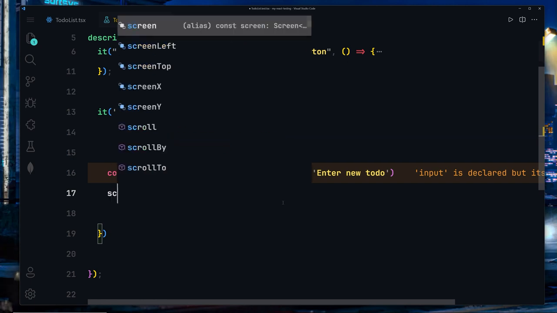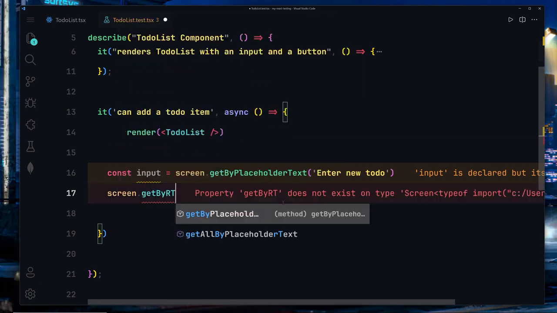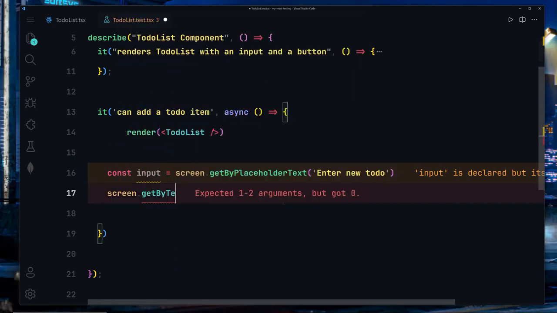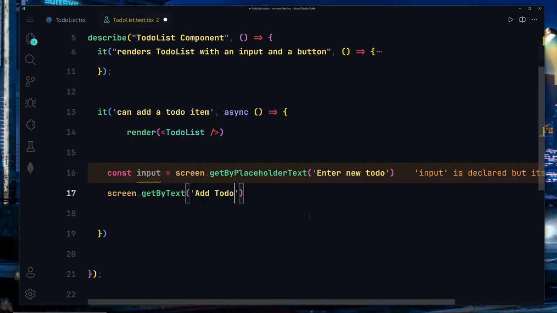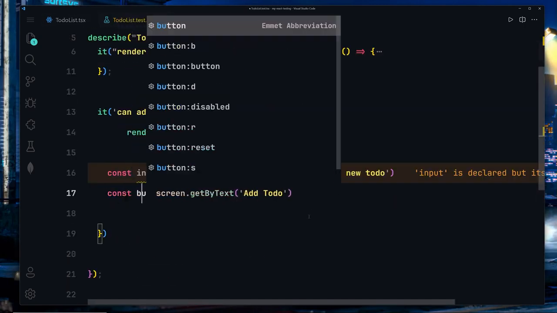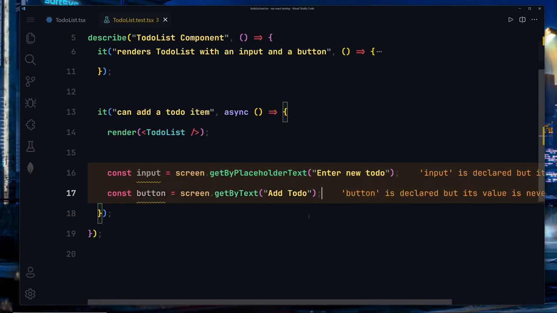Now you want to get that button, because whenever somebody clicks on this button, we want to capture those interactions. So I'll use screen.getByText, not test ID, but just text. Now we are going to be getting it by this text. So I'm going to copy that and place it right here, and I'm going to use const button, and it's going to be equal to this button right here.